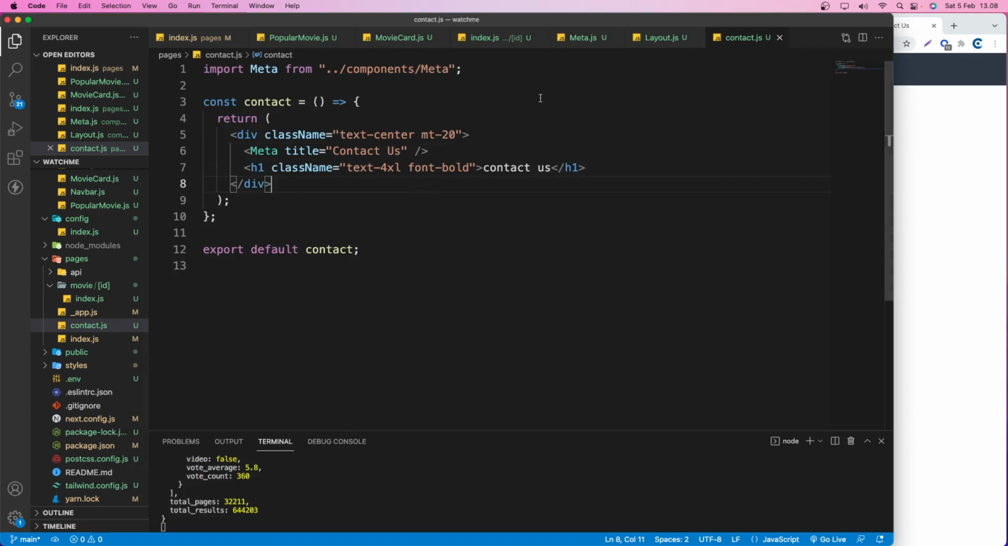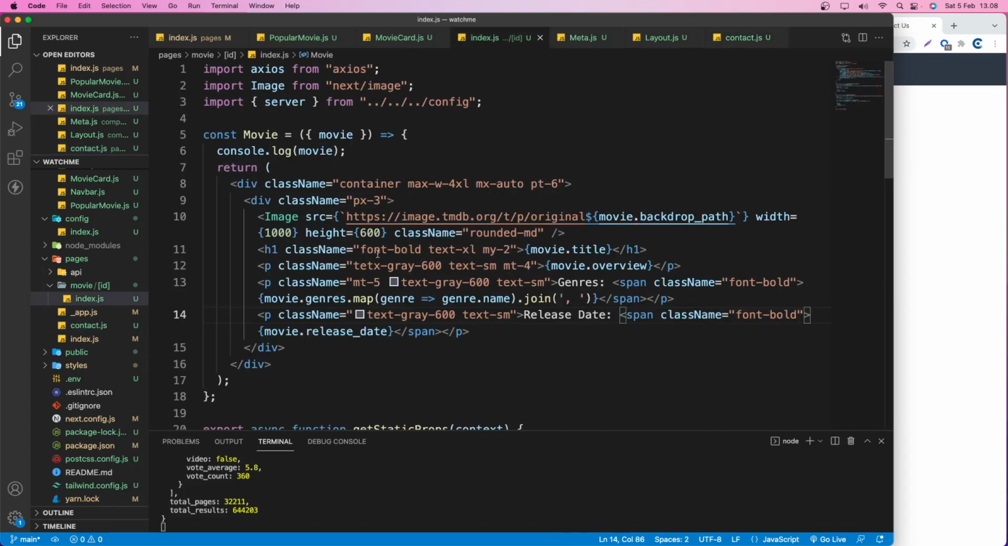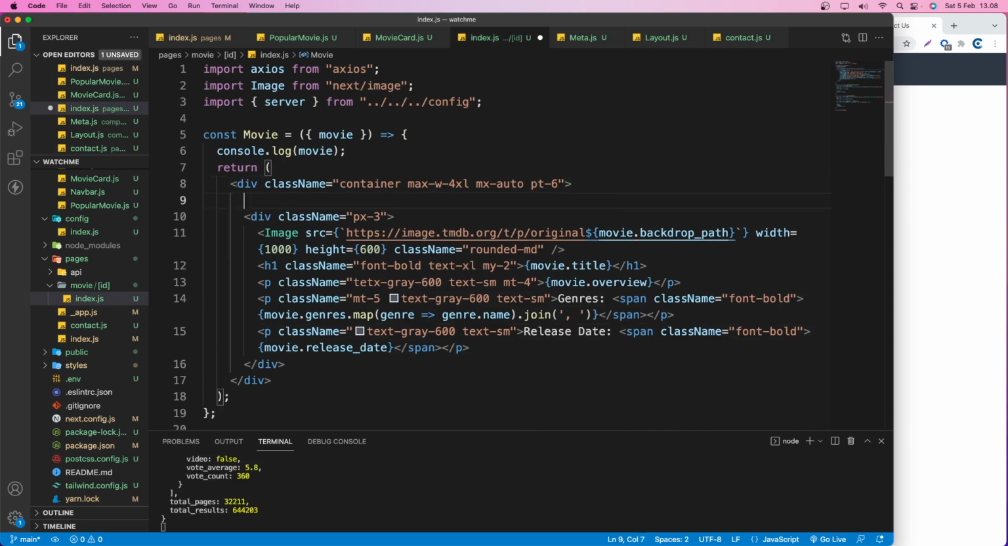And also, maybe we can just copy, I'm going to go to this detail movie here, and in here I'm going to render the Meta.